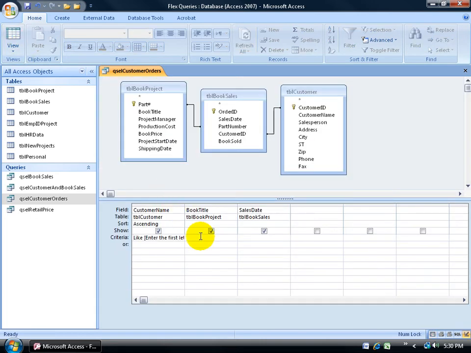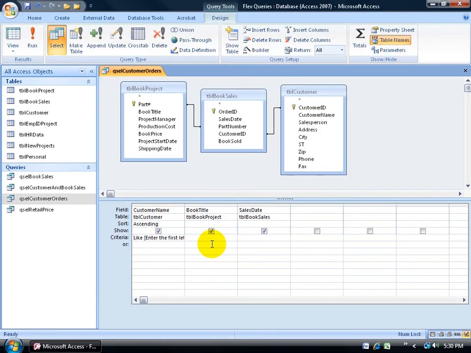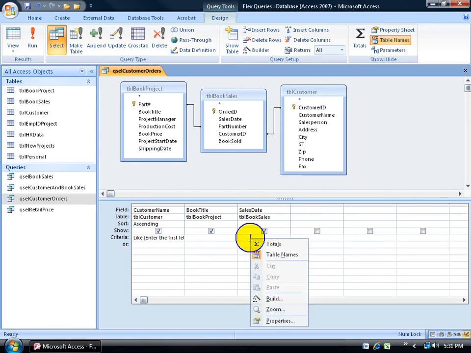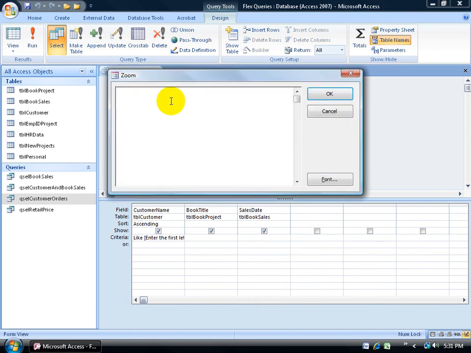Going to go back to the design view, and you can add more parameters or get more pop-up windows for criteria here. I have one here based upon the customer name. Next, in addition to the name, I want to be able to find the customers with the transaction date between, let's say, certain dates. I want to be able to give them that little pop-up or those parameters to type in. So to do that, I'm going to go ahead and zoom in on the criteria cell for the sales date here. Zoom. And it's going to be the between and parameter.